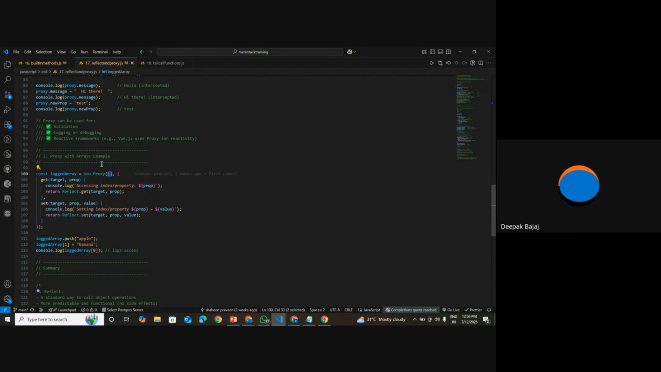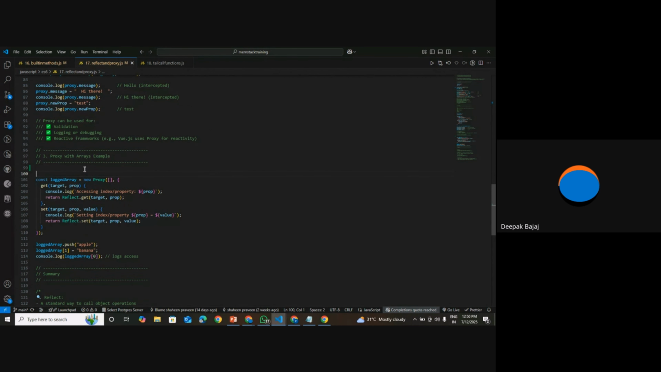So it's the same thing, but earlier, let's say if we needed to write this, we would say const target array, let's say empty. We can pass it here, and the handler we can copy this. This is the handler. This is the same thing. Don't be confused. Make sense.